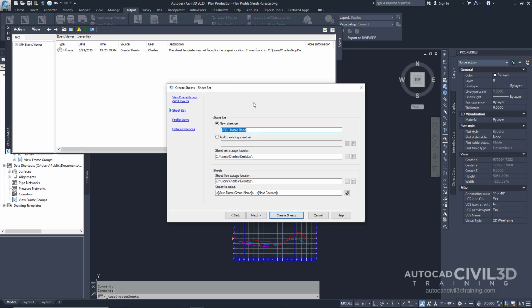On the Sheet Set page, under Sheet Set, select New Sheet Set. This option specifies that a new sheet set will be created to organize the new sheets. A sheet set allows you to manage and publish a series of sheets as a unit. In the following steps, you'll specify a location for the individual sheets and the sheet set data, which is commonly referred to as the DST file. For best results, store the sheet set data file and its associated sheet files in the same location. For more information about working with sheets and sheet sets, see the AutoCAD help.